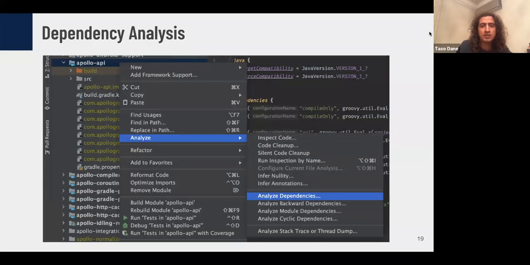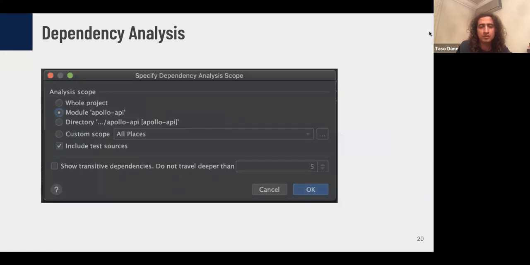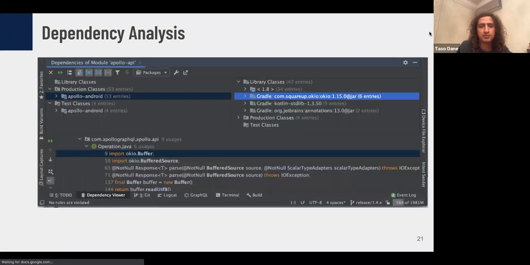So in IntelliJ, there is this really cool feature. You basically right click a folder or a module. Here in this case, the example is the Apollo API module. We right click, analyze, and click analyze dependencies. When you do this, yeah, here you see the module is clicked. There are a bunch of features, but the default is pretty much fine. And here you directly dive into the dependencies.